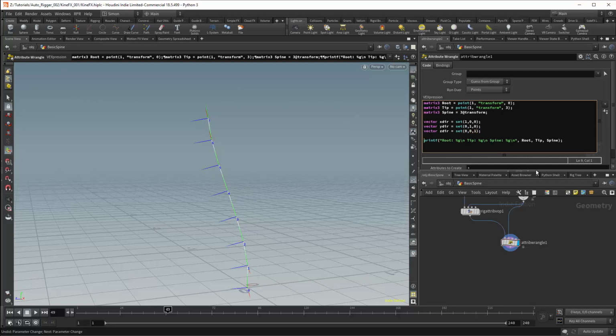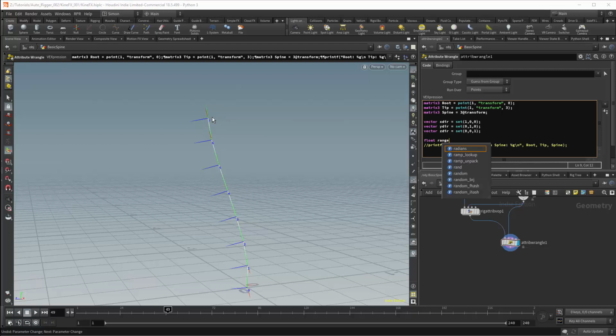I'll then comment out the print statement because we don't need it at the moment. We can now start working on the logic of the script. The first thing that we'll need is a list of values that range between 0 and 1. In this case, we'll need a value that starts at the root point with 0 and ends at the tip with 1. To do this, we're going to create a float value. I'll call this variable range.